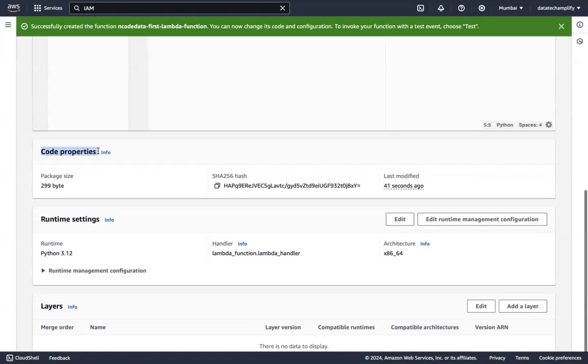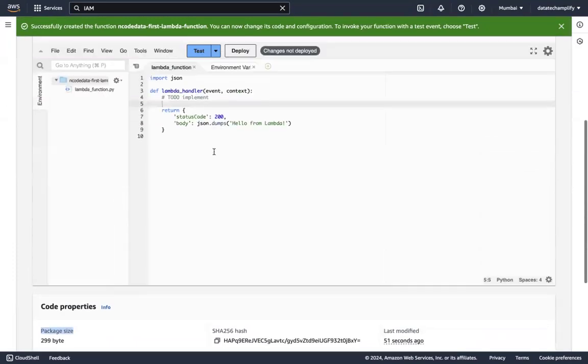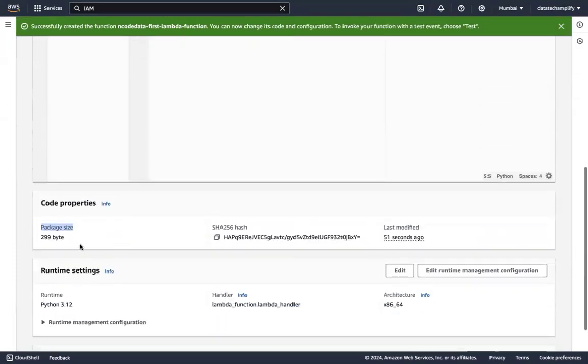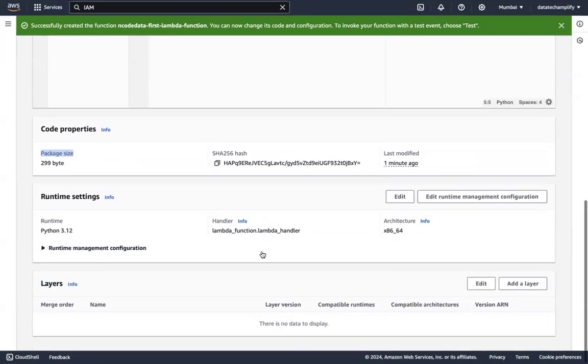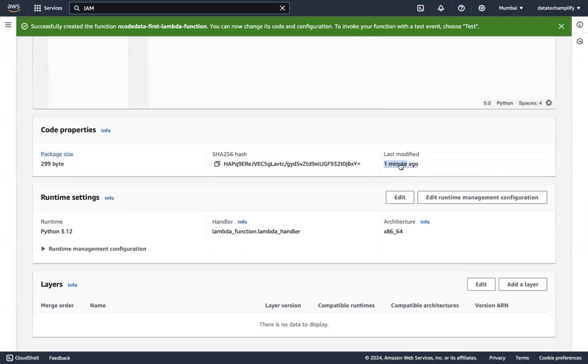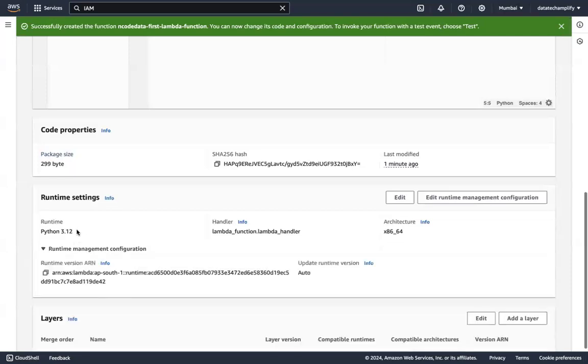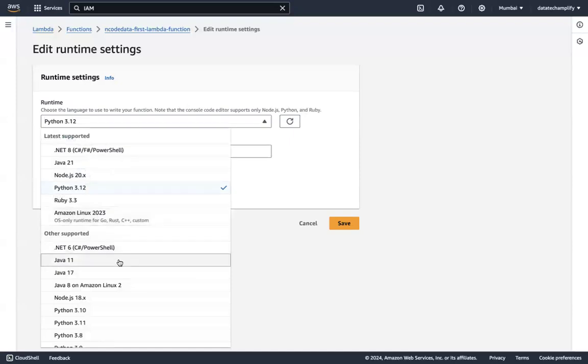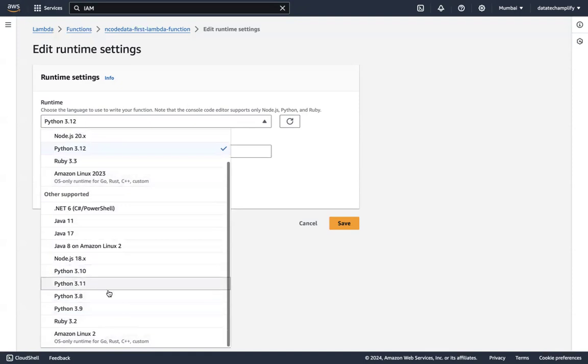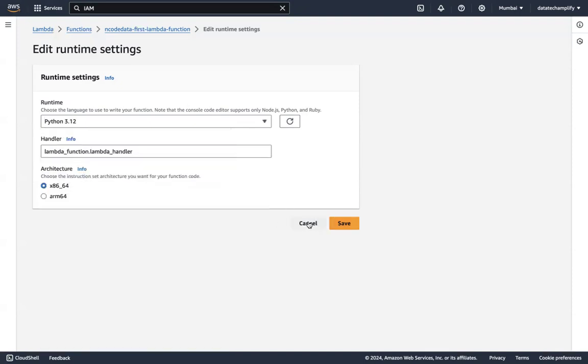If you come to the code properties, you can see the package size, that is, how much code you have written, the entire package that you have developed, shown here. There is a hash code, which I'll explain in later videos. You can see the last modified time. And these are the runtimes. I've used Python 3.12, so you can see what runtime I've used. If you want to use other versions of Python, you can just switch to other versions and save it.